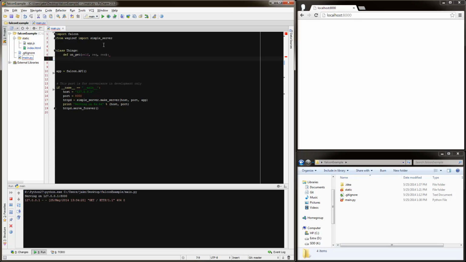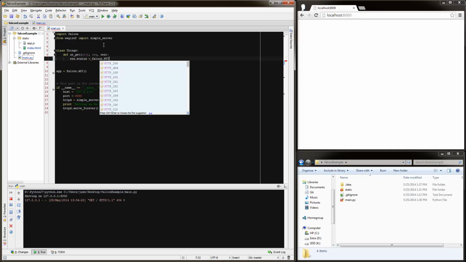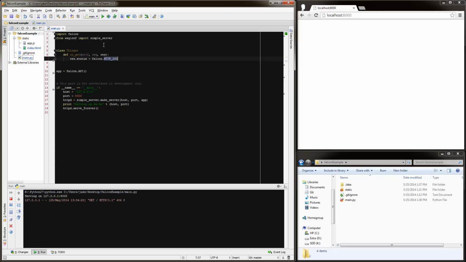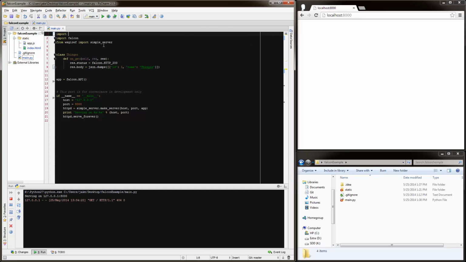So we get a request and response object. To give a response, all you do is set some values on the response object. For instance here I set the status to 200, denoting that everything is okay. And then I'm going to write something to the body. So I'm going to use JSON here to dump some made-up objects. So I need to also import JSON.